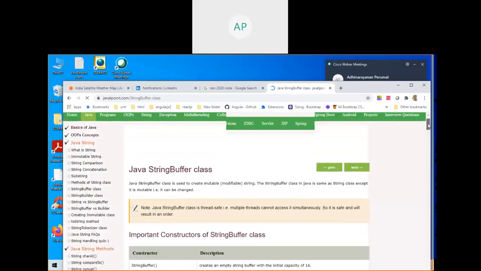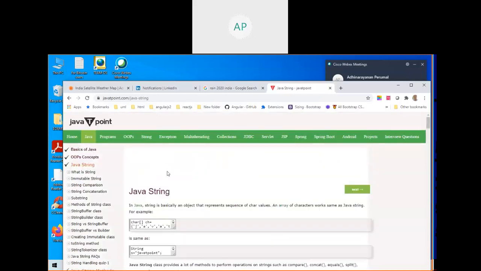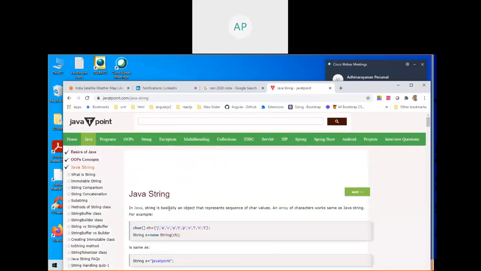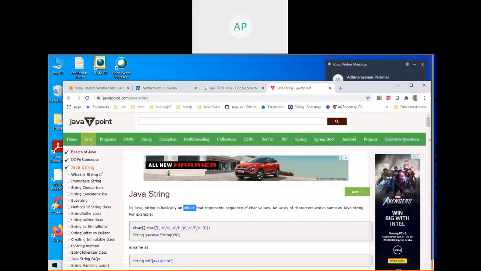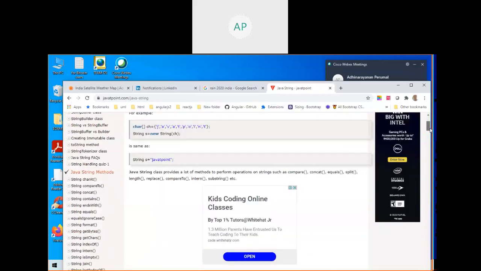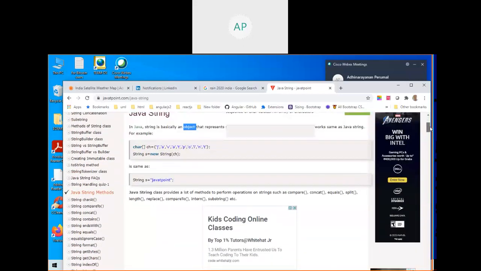When we start with string, what is a string? In Java, string is basically an object that represents a sequence of characters. An array of characters works the same as a Java string. Leave all these things. String is a class.